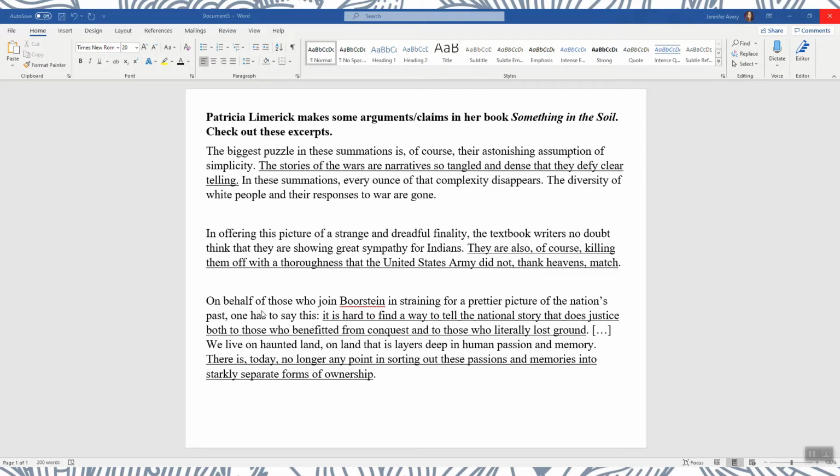And finally, in the third excerpt, I actually piecemealed this together from a couple different pages, but she writes that it is hard to find a way to tell the national story that does justice both to those who benefited from conquest and those who literally lost ground. And she goes on to conclude that there is today no longer any point in sorting out these passions and memories into starkly separate forms of ownership. So you can see each of these arguments, they are related to each other. They build on each other, and they move her toward making her ultimate judgment here.